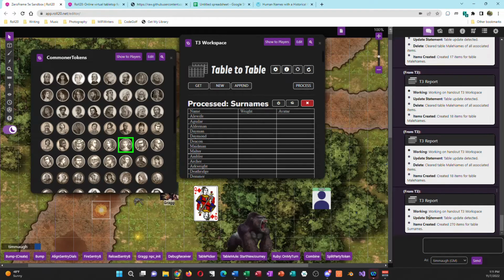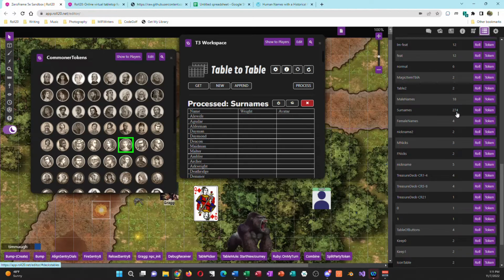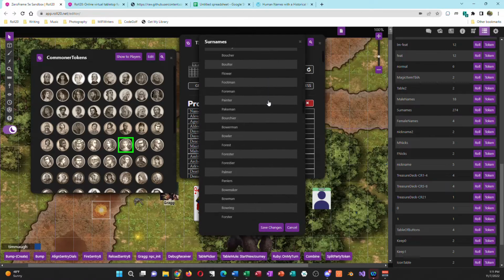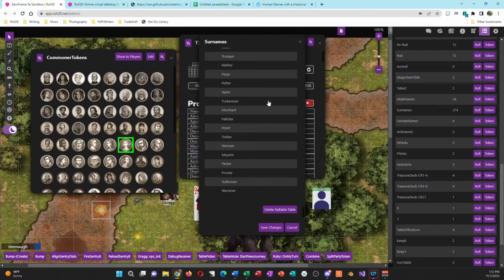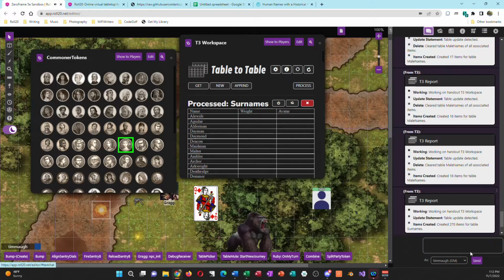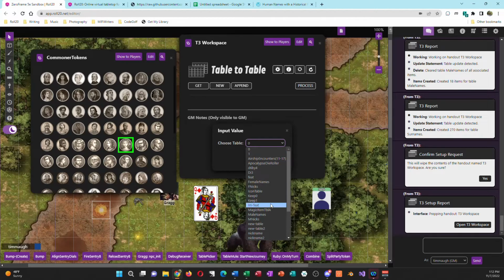There we go. Table update detected, created 270 items for the table surnames. So just that quickly, I created surnames. Where did it go? There it is, surnames, with 274 items. I must have had some out there already. All right, let's reset this. Confirm that's what we want to do. Great. And go get surnames.